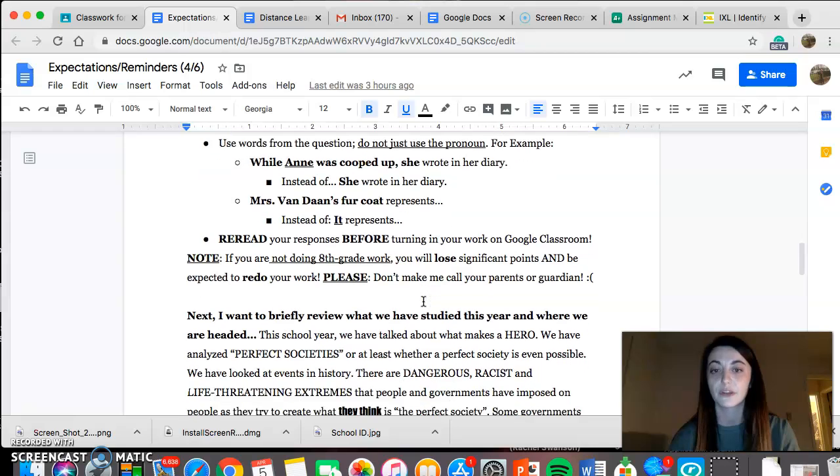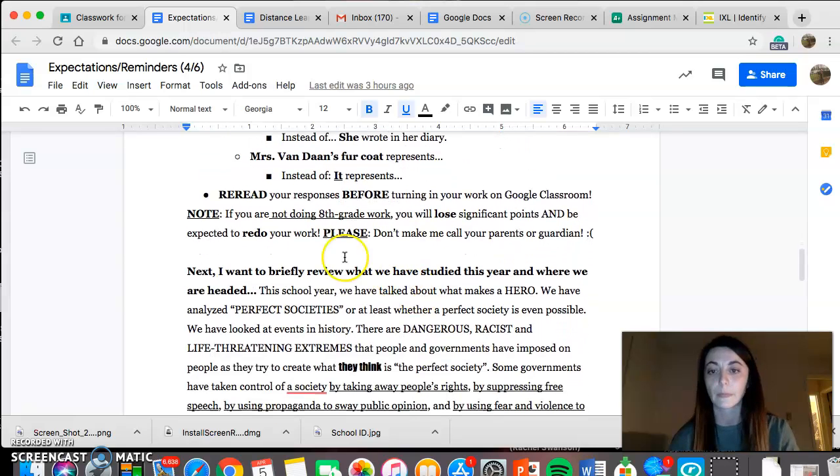So there's some examples for you there. This says reread your responses before turning in your work on Google Classroom. Some of you were misspelling things that I know that you wouldn't normally misspell, so just make sure you're double checking your work.